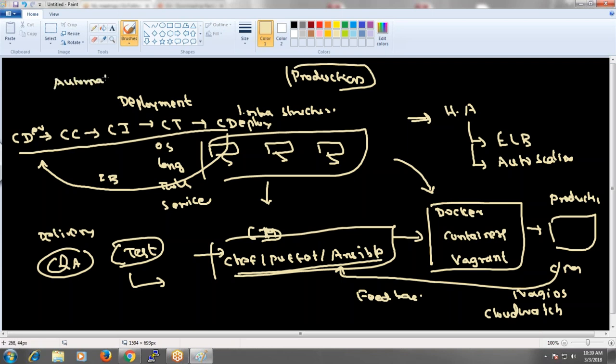So this process of doing this automation will be taken care of by an engineer. That engineer is a DevOps engineer. This is the role to be played by the DevOps engineer. You do not need to do any coding. You do not need to do any testing. What you need to do, you are responsible.